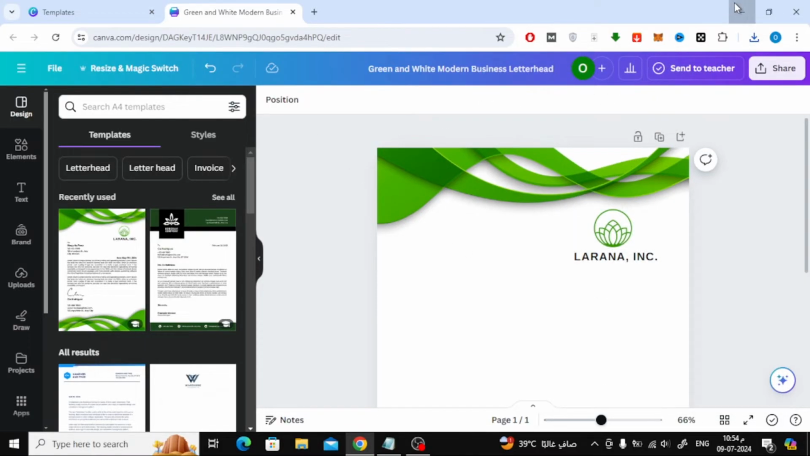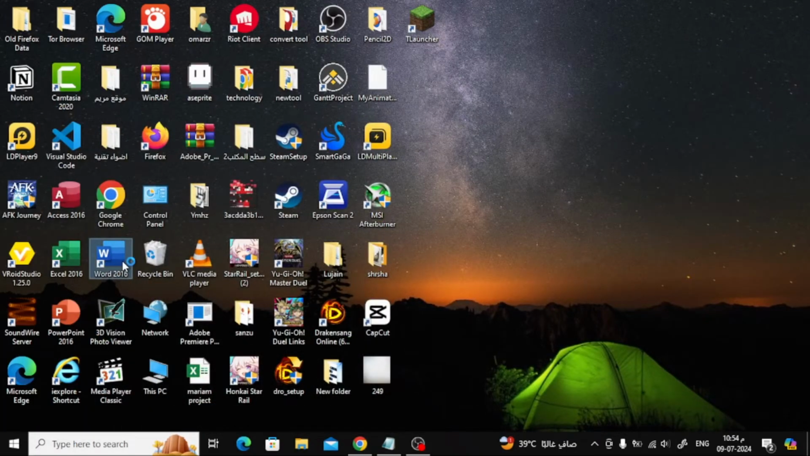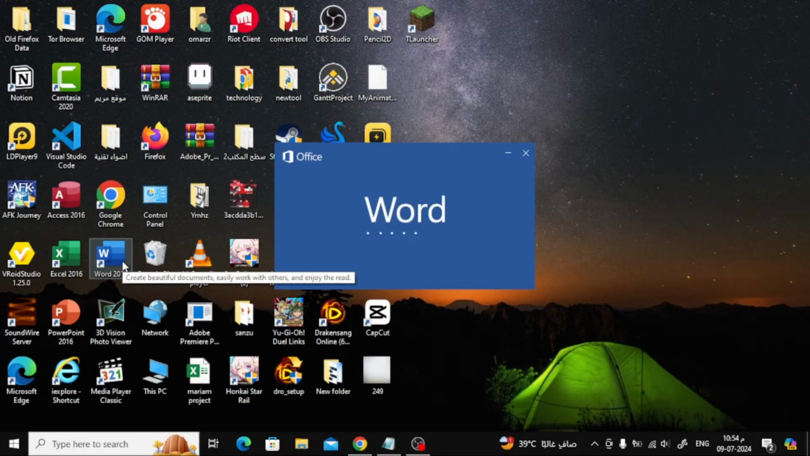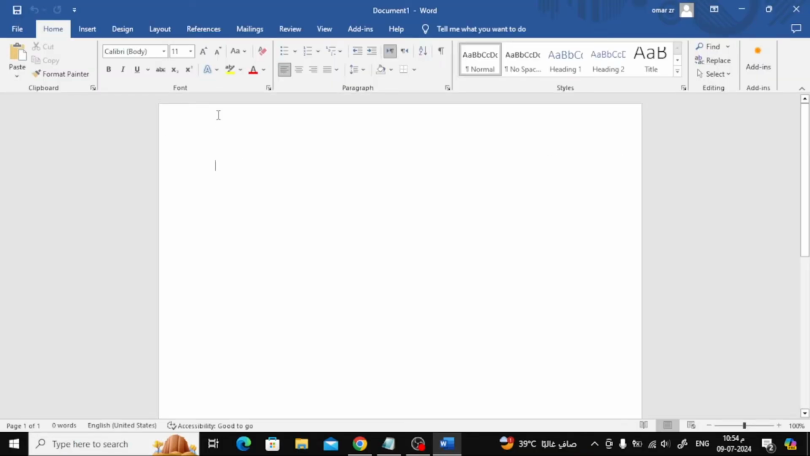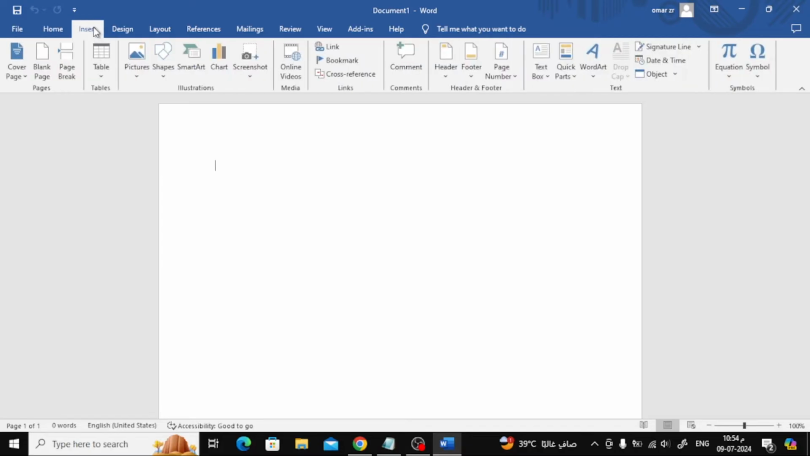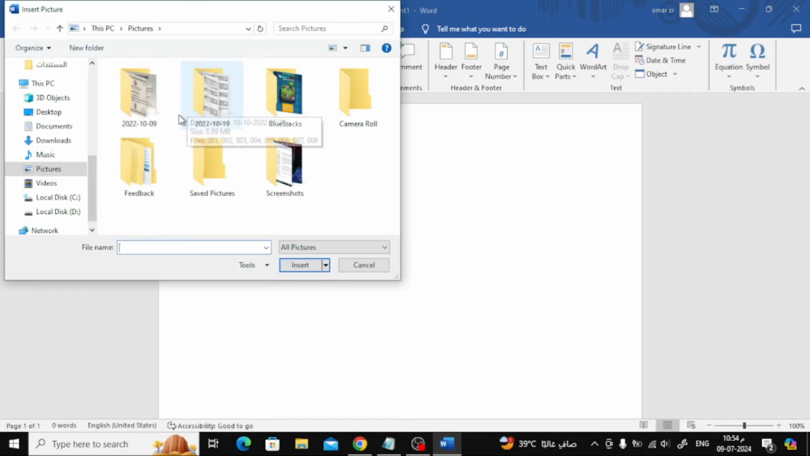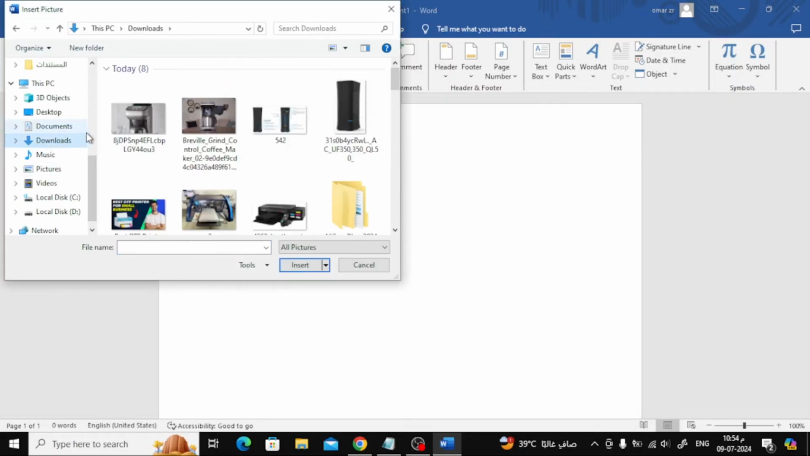The next step is to open Word and open a new document. After that, from the top, click on Insert, then choose Pictures from here. Then choose this device from here. After that, add the letterhead image from your device.